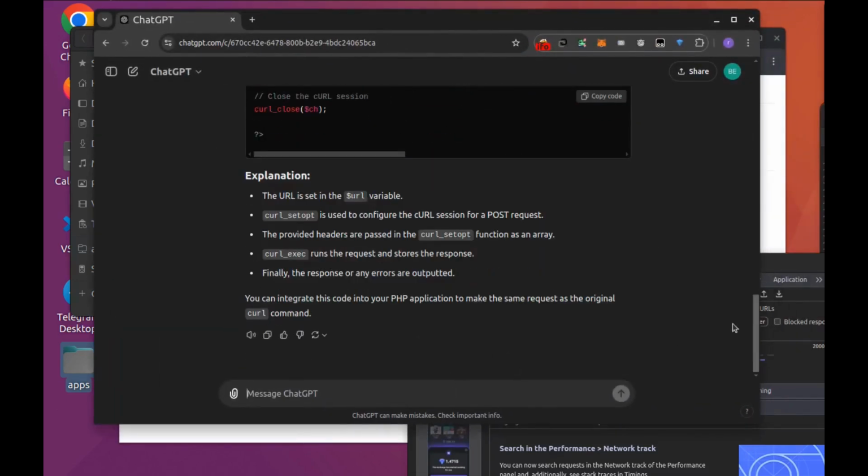And we can also convert it to JavaScript to use it on Cloudflare workers. Convert it to JavaScript to use it in Cloudflare workers.